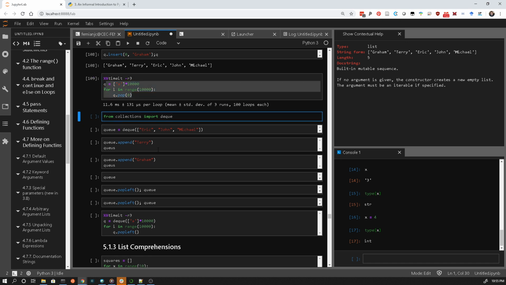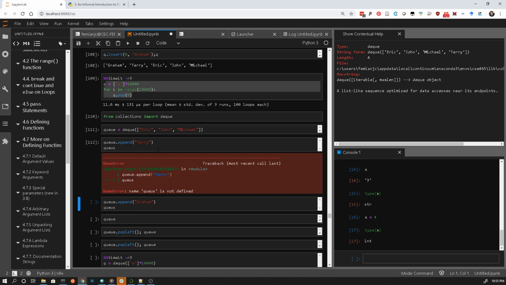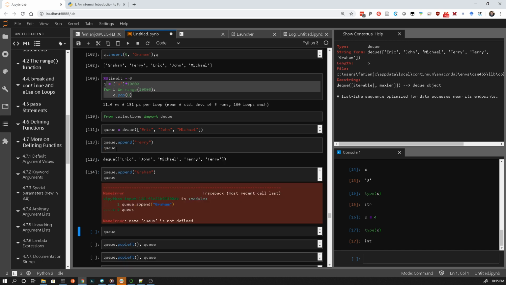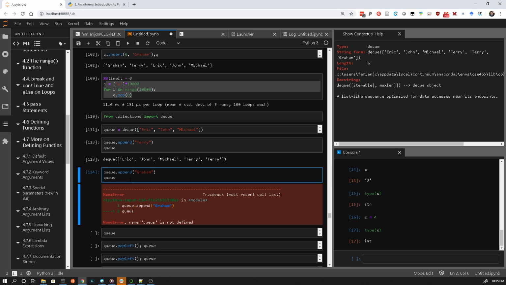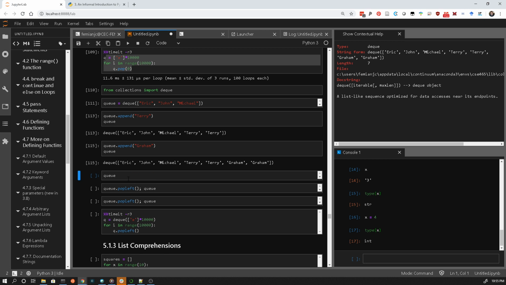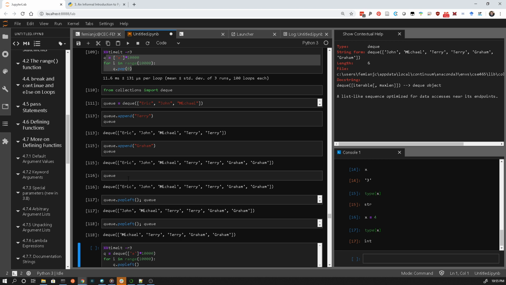Now, if you actually do want to use a queue that lets you add or remove from the other end, from the beginning, then you can use a double-ended queue. In a double-ended queue, you can efficiently add and remove from both ends. So here you construct a double-ended queue. I can add Terry to the end, and I can add Graham to the end, no problem. So I add Terry and Graham, and then I can remove from the beginning Eric, and I can remove from the beginning John.